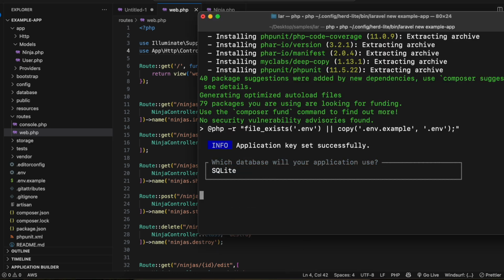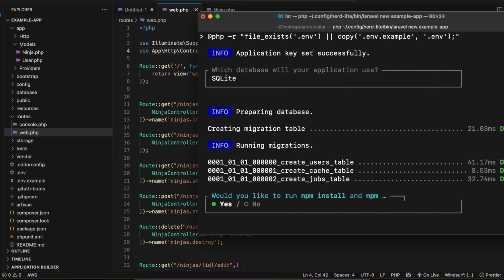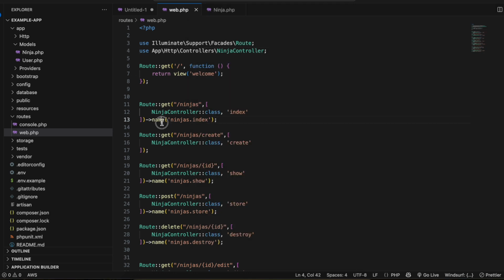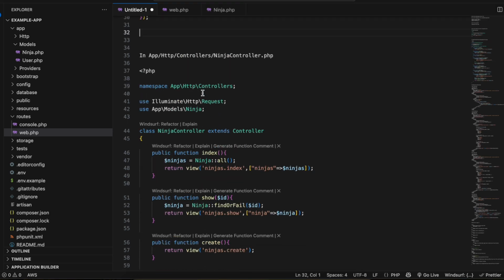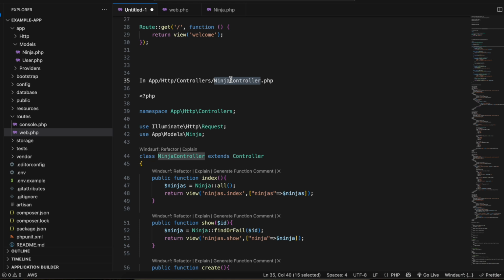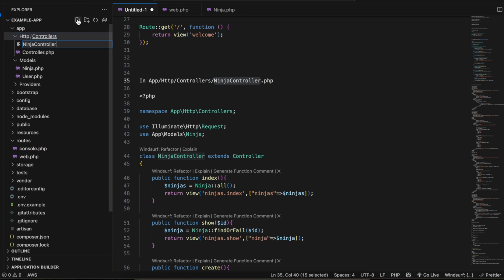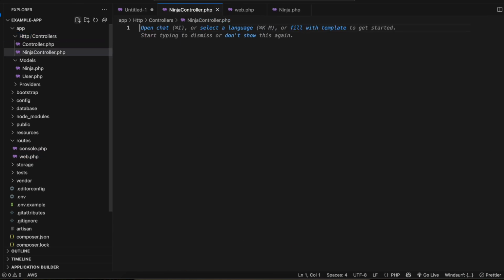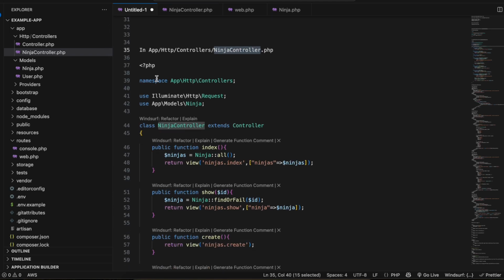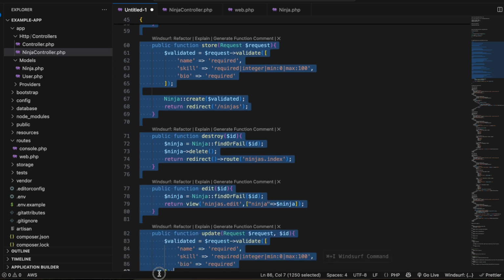Coming back to this, I'll just select SQLite, and I want to run npm install as well, so let it do its thing. Okay, in the meantime we'll just create this ninja controller.php as well. So we just go to app http controllers, and here you will create a file called ninja controller.php, and here also I'll just copy some code just to again save time.